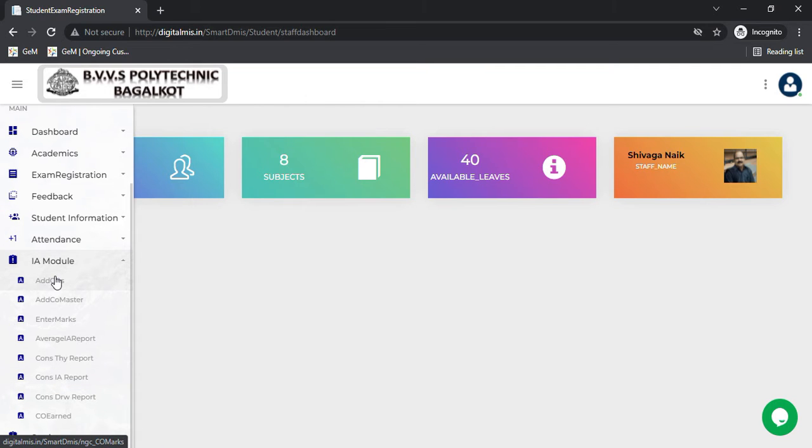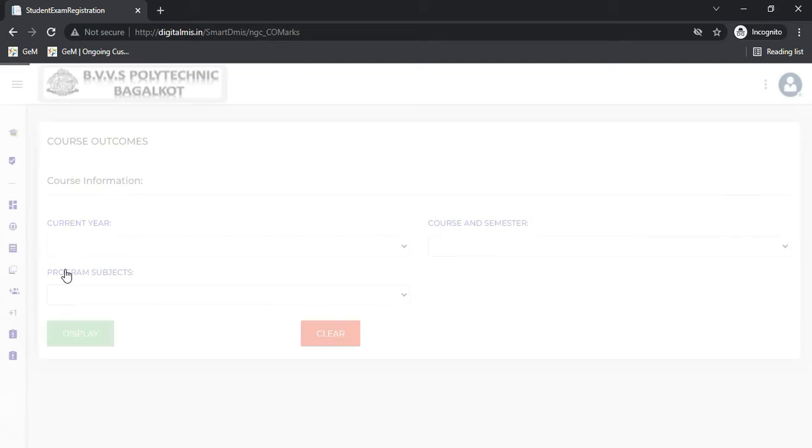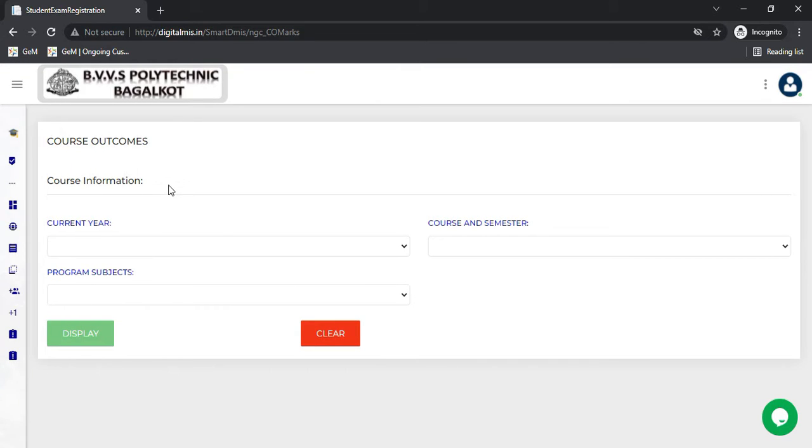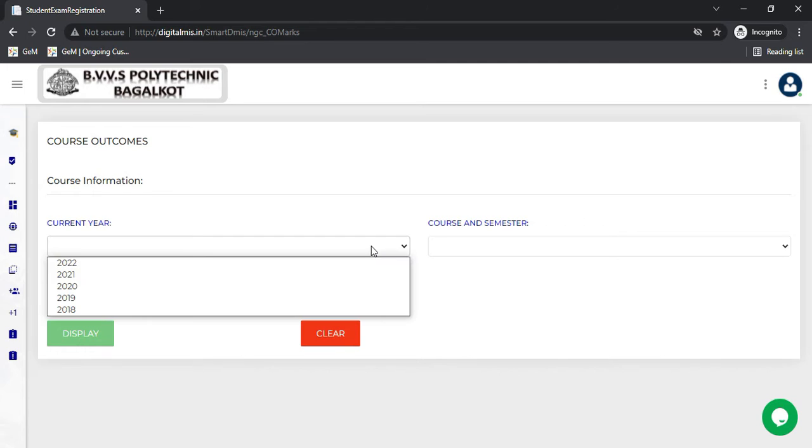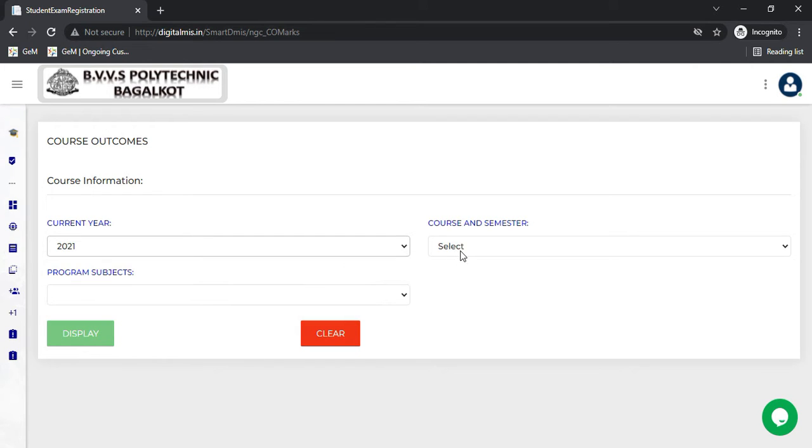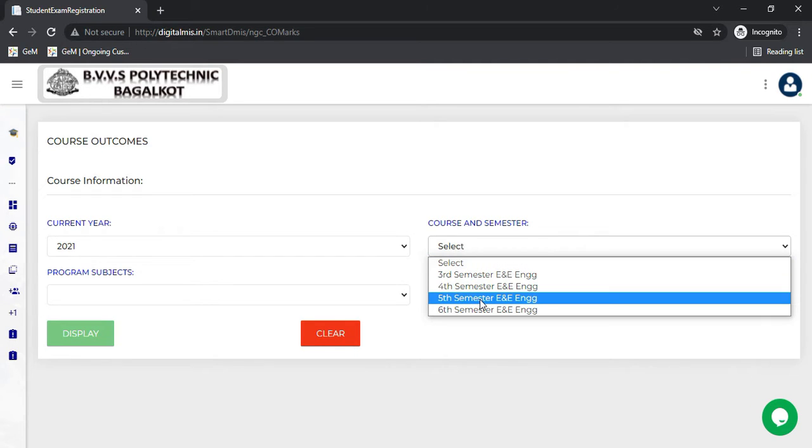First, I am going to show you how to add COs for a particular IA. So click on add COs. Once you click on add COs, this is how the course outcome page will be displayed. CO is nothing but course outcome. We have to choose the current year, in which year we are present. I am going to choose 2021, and then we have to select the course and semester of that year. I'm going to select 5th semester E&E engineering.